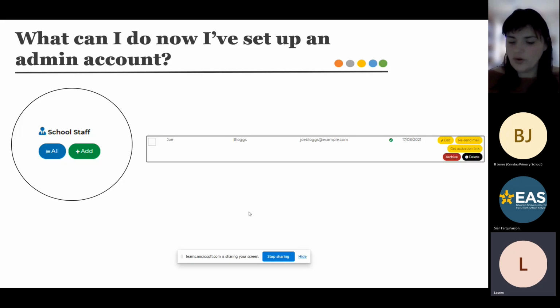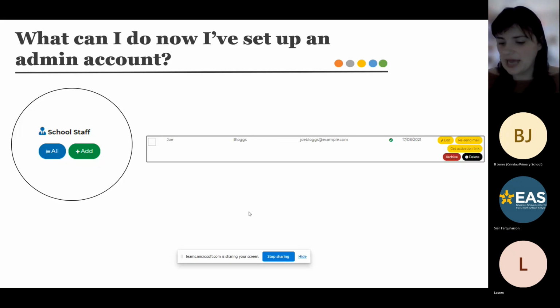Thank you. If anybody hasn't got to their link in time, so the link's timed out, you can come here and click resend mail, which will just trigger another mail with another link in it. Or if there's any issues, you can click get activation link. This will take you to a link that you can just copy and paste and pop in an email, and they can click on whenever, and that doesn't time out.